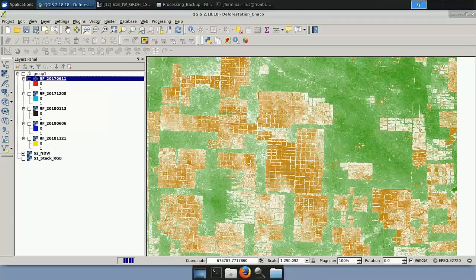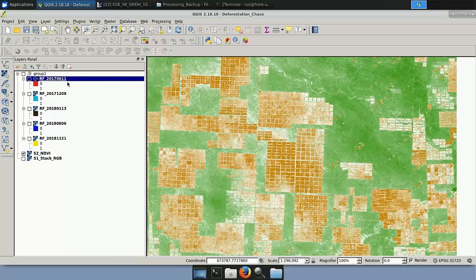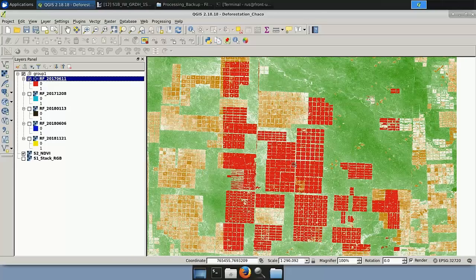add the classification of deforested areas that was obtained with the image of the 11th of June 2017. So this red area is the area that was, as I said, classified as deforested areas. Why was this area here not part of the deforested area? Well, basically because it was not deforested at that time.